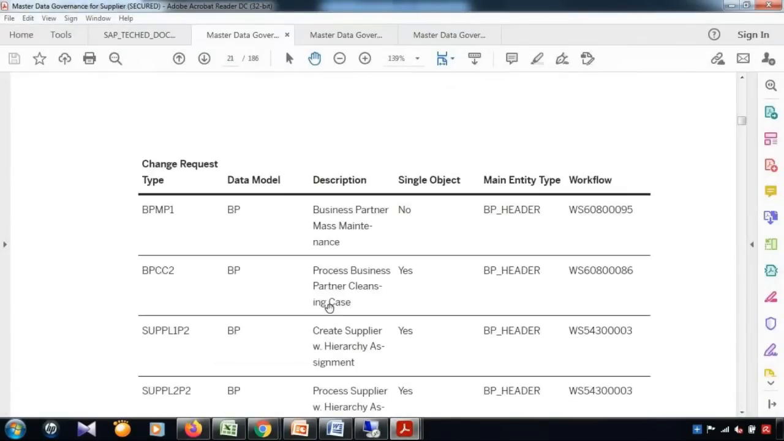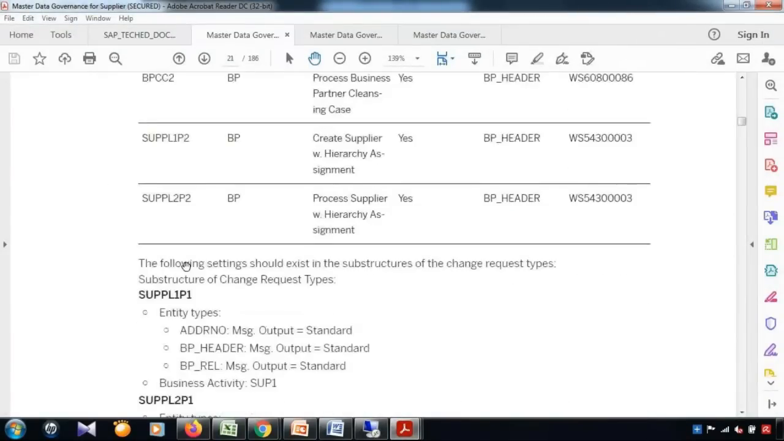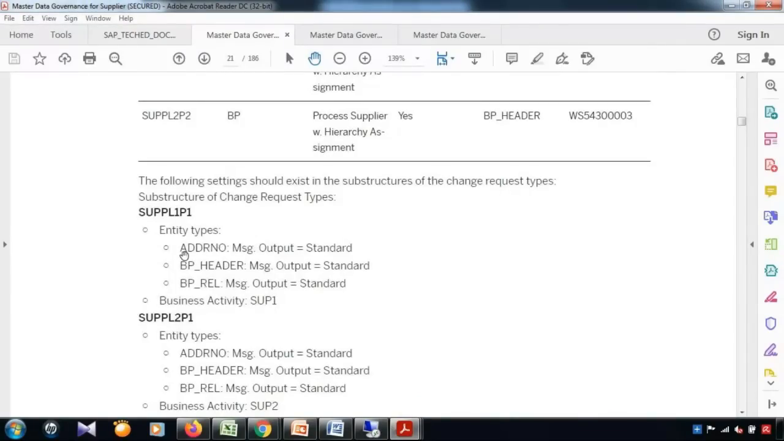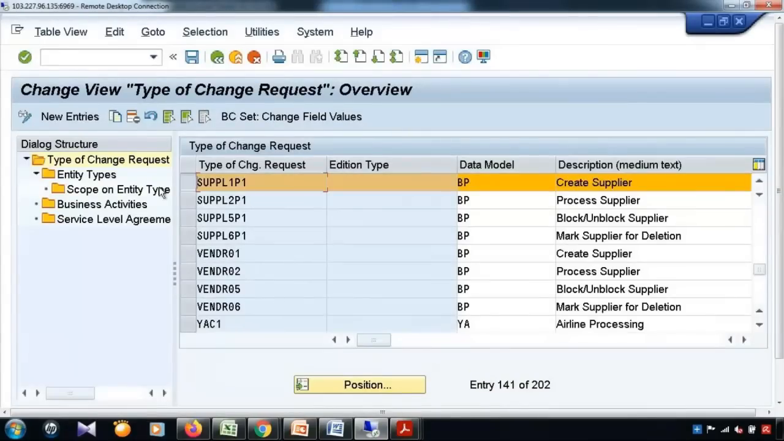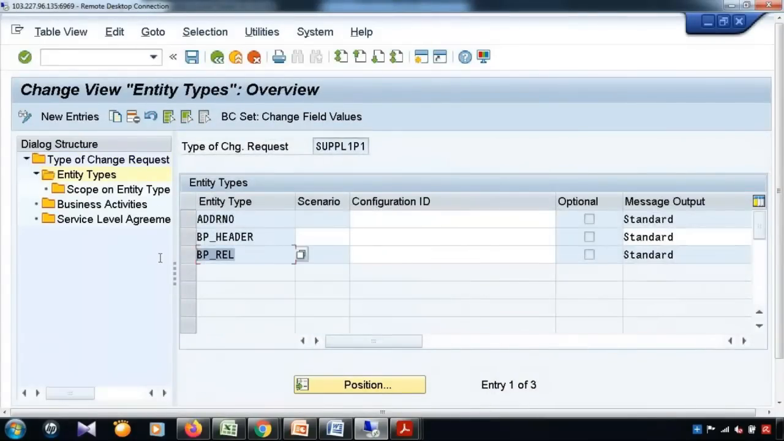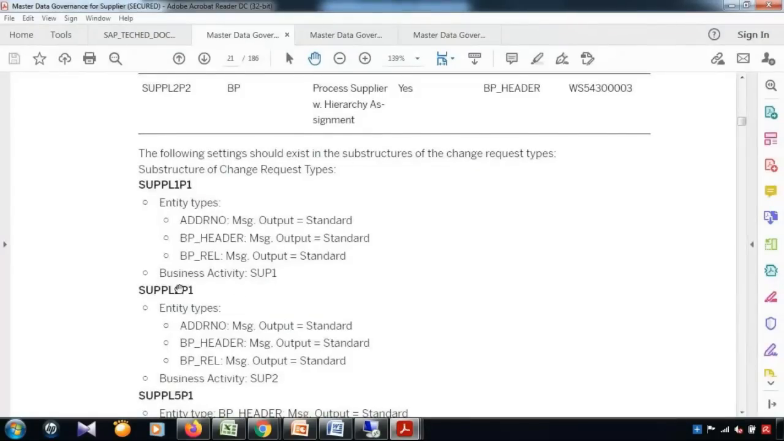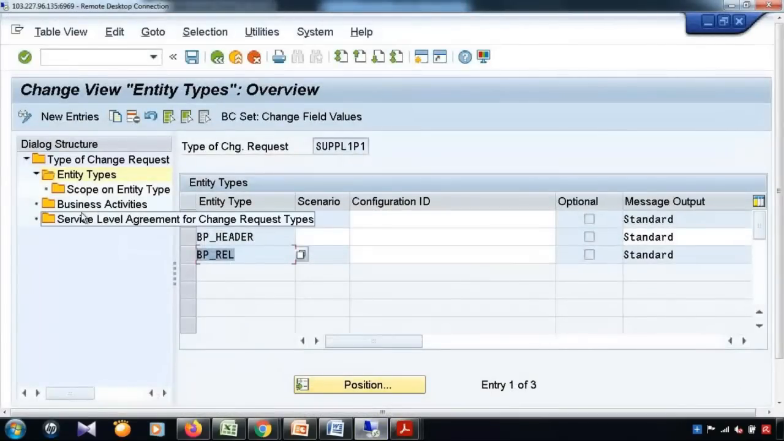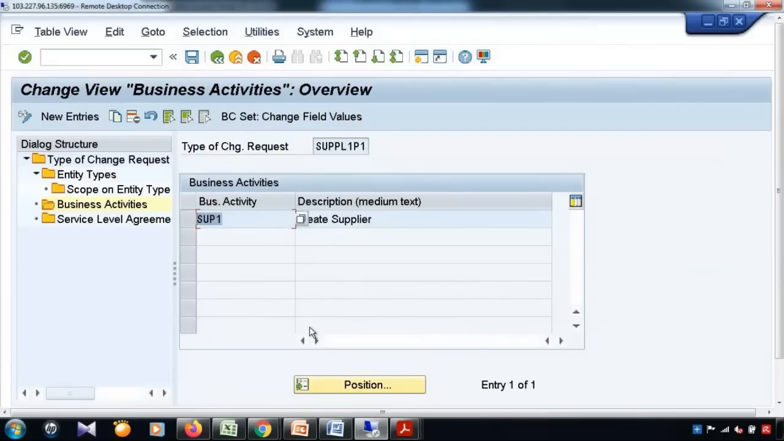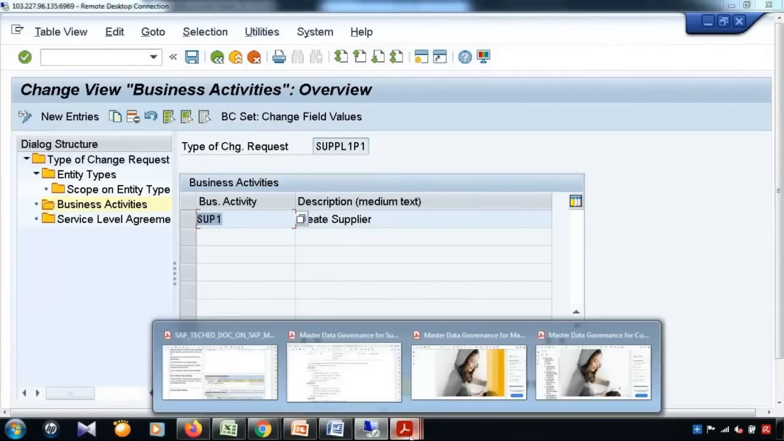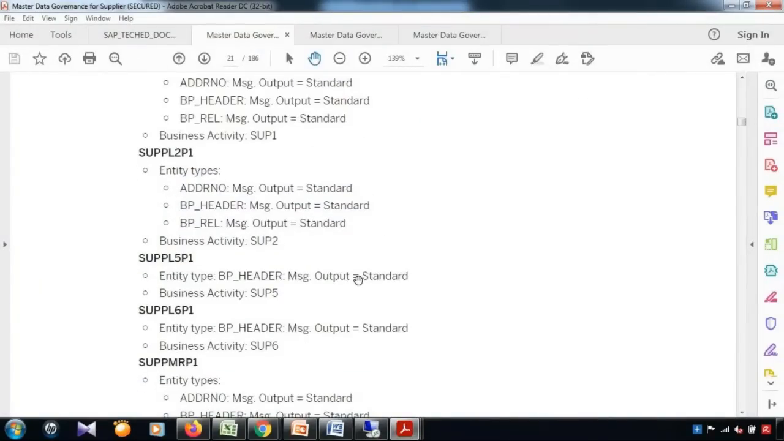Then there are some more change requests, and it is talking about this same thing. You can see entity type, address number, BP header, BP relationship. Then the business activity will be SUP1, and it will be standard. So standard, and for the business activity I just maintained SUP1. Same way you need to maintain for the others as well. So all the relevant guidelines have been given here.